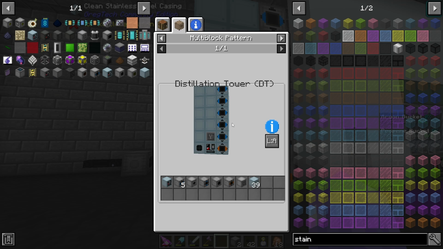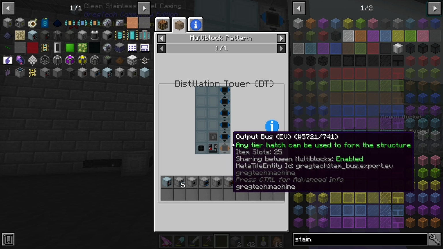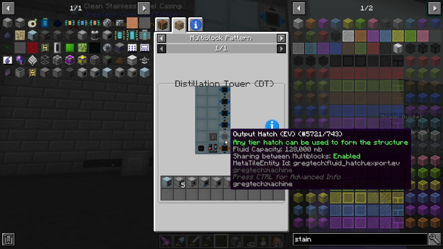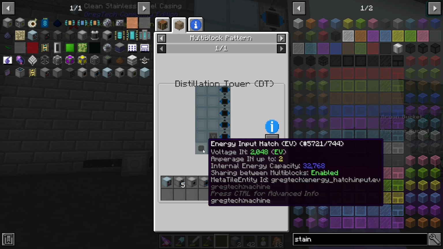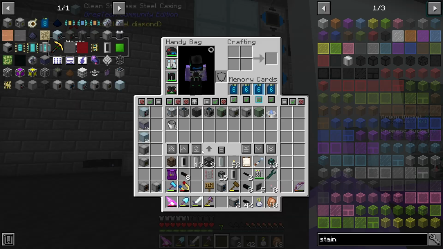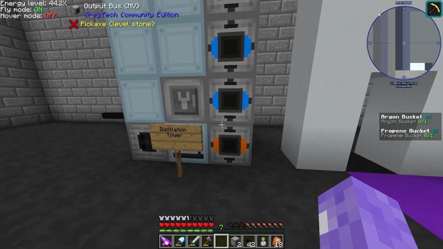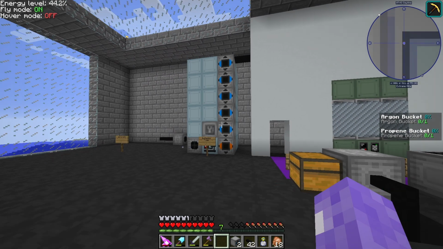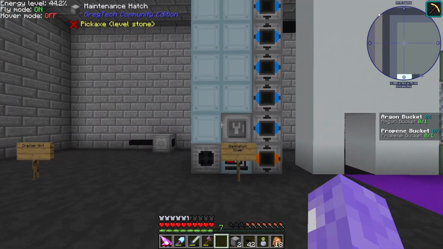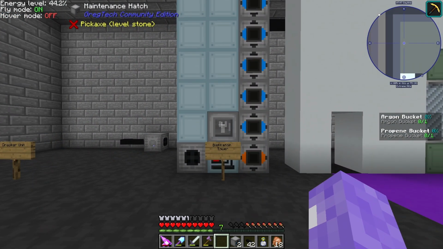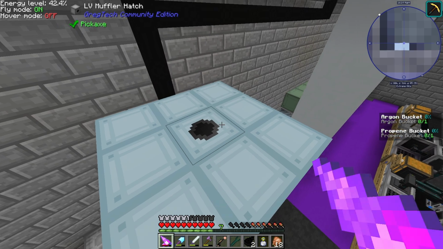What am I missing here? As far as I can tell, this should work. If it's saying any of these hatches can be used, this is the right energy hatch. Okay, well, give me a second to figure this out. Okay, so this should be working now.